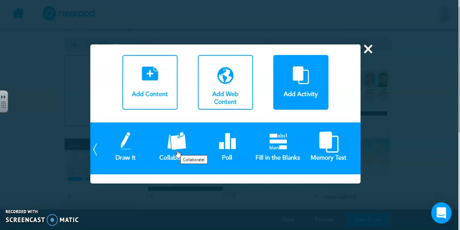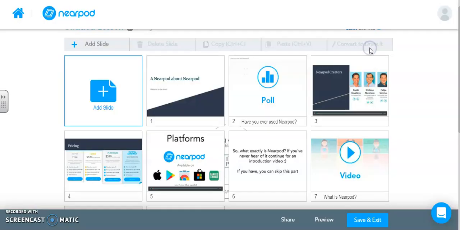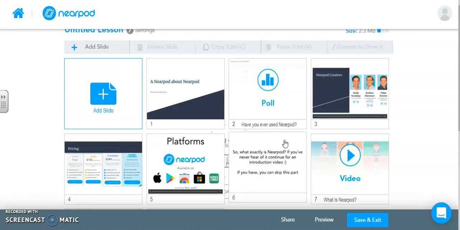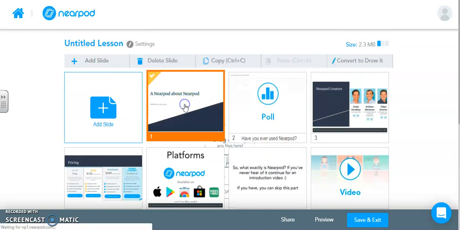Collaborate. This is one of the things that you guys have done previously in this presentation, and that's where you can type on something that's like a Padlet type wall. A poll was also embedded earlier on, and I think polls are always a great tool for classrooms. Fill in the blanks, memory tests, all of these are different types of activities that you can add in to Nearpod.